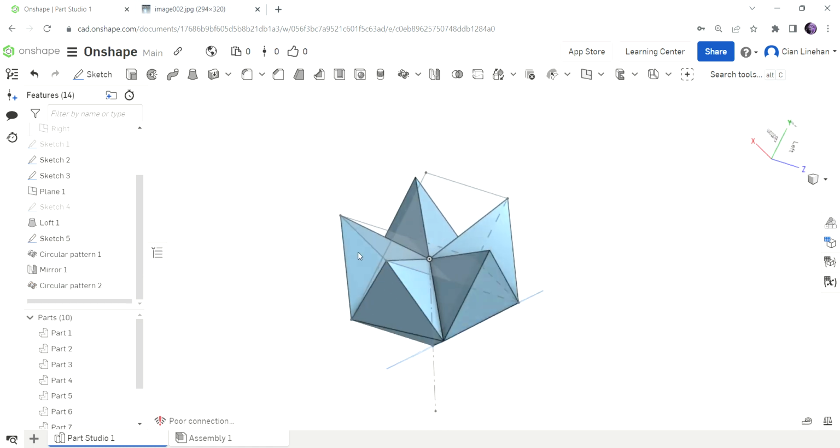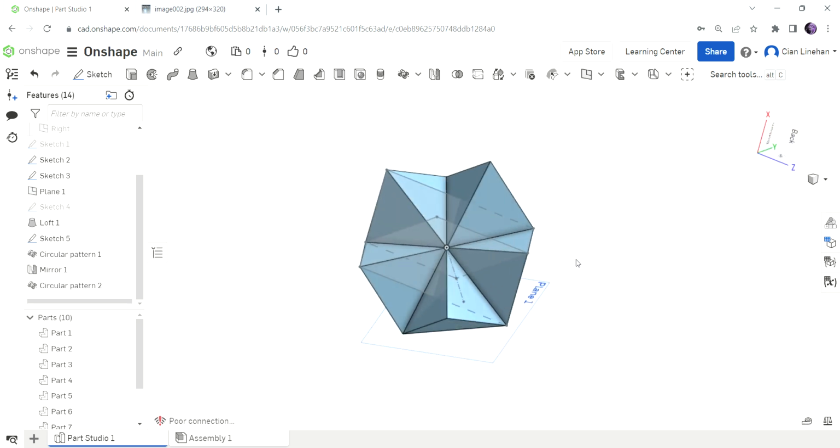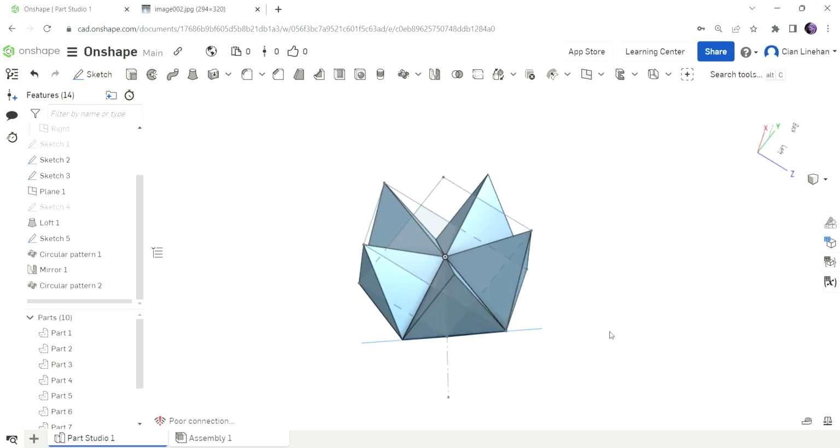So yeah, you can see there's lots of slow manual ways to do it, like manually mirroring each one, but if you're smart about the way you do it, you can make it go a lot faster.